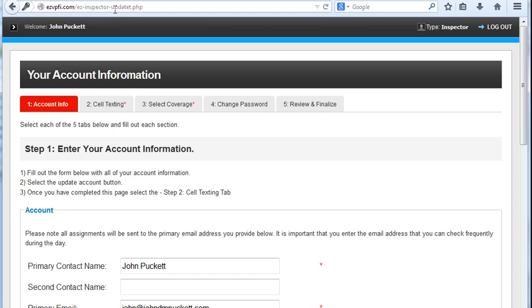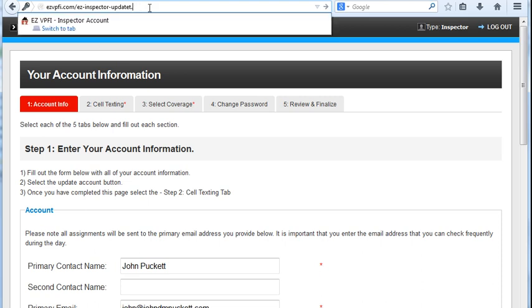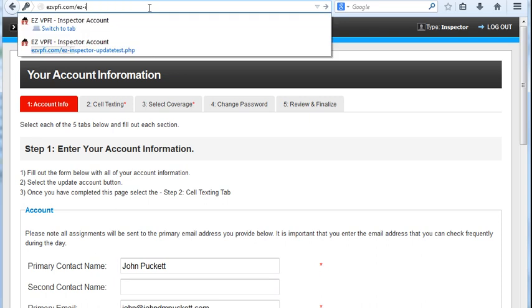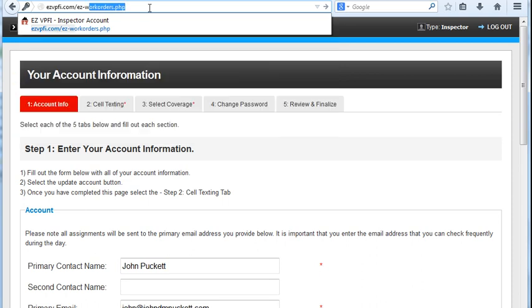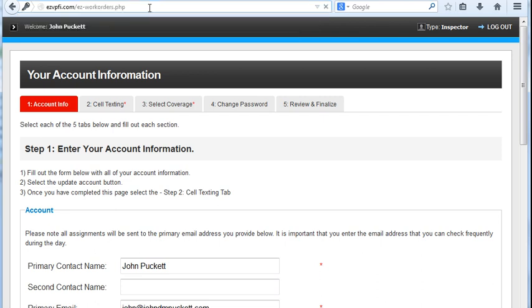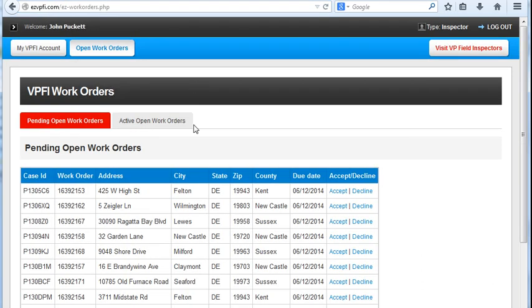it'll take you to the Easy Inspector Update T.php file. And when I get finished, there will be a button up here that'll say Work Orders. But to get to it right now, just back out to the Easy and then the dash, and then write in workorders.php. And when you enter, it goes to the work orders page.